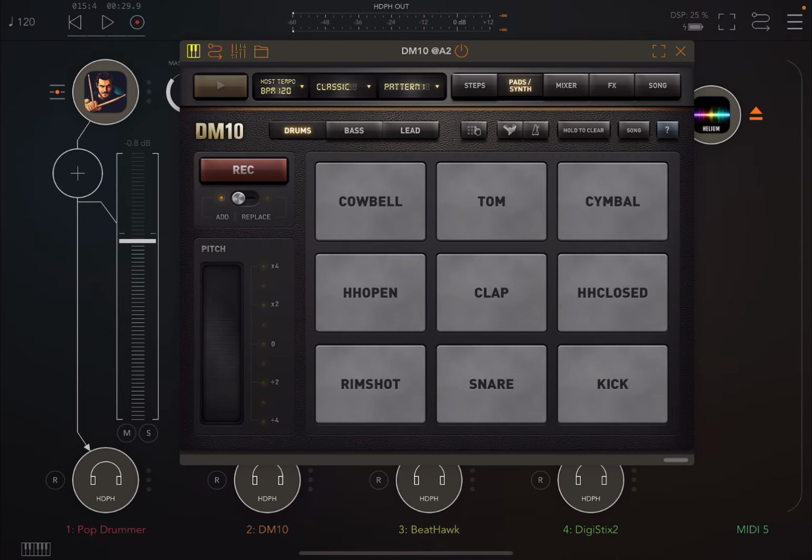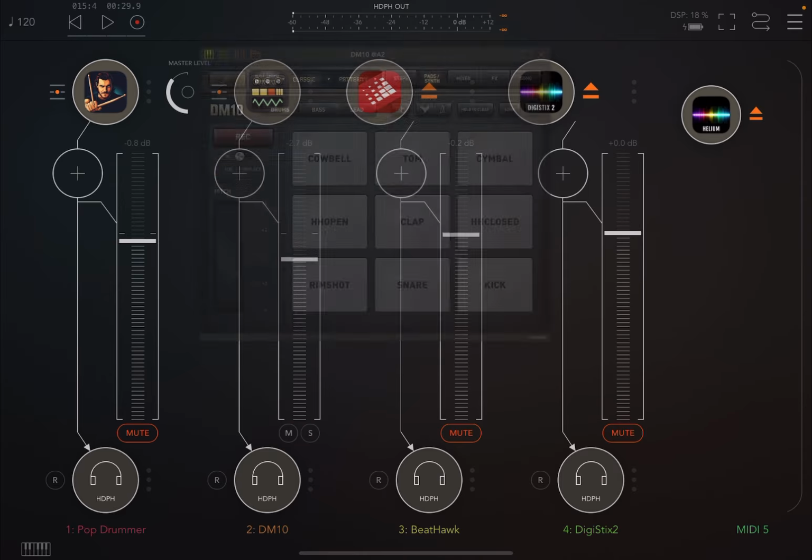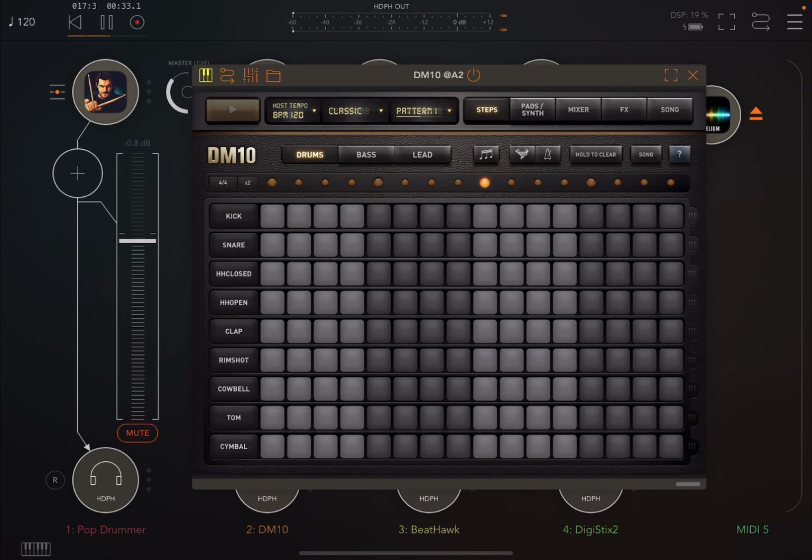And then, to show you how this sounds, let's mute out Lumbeat. We're going to bring in DM10, and we're going to play now on that. We're going to let DM10 run.